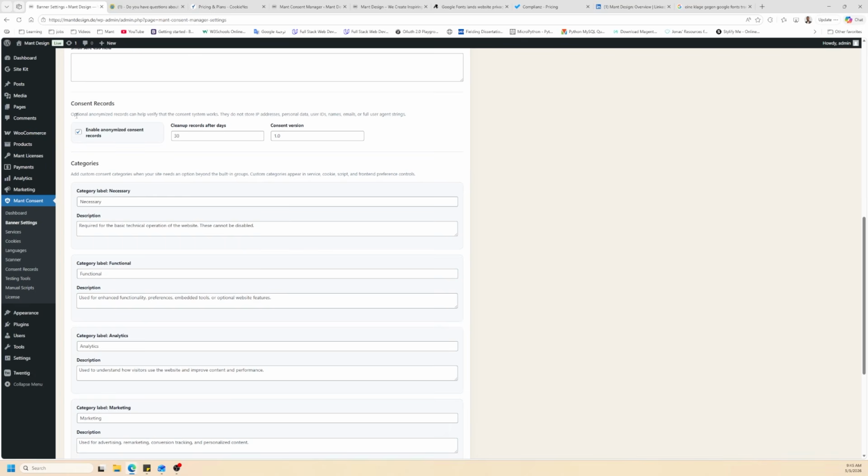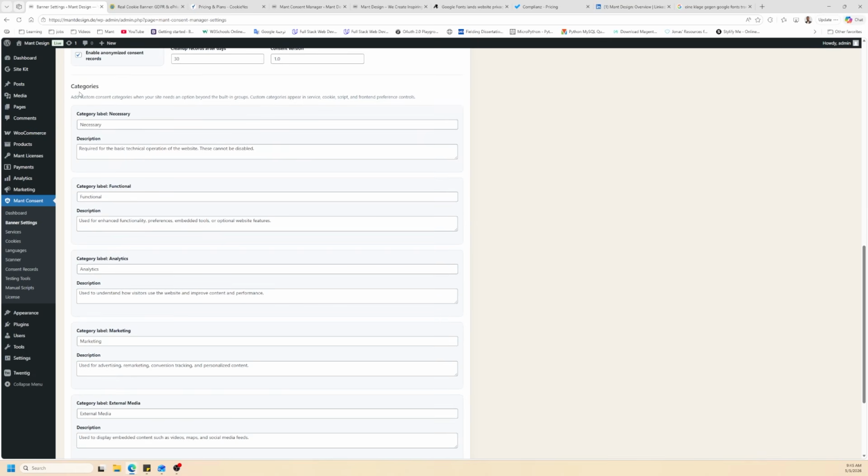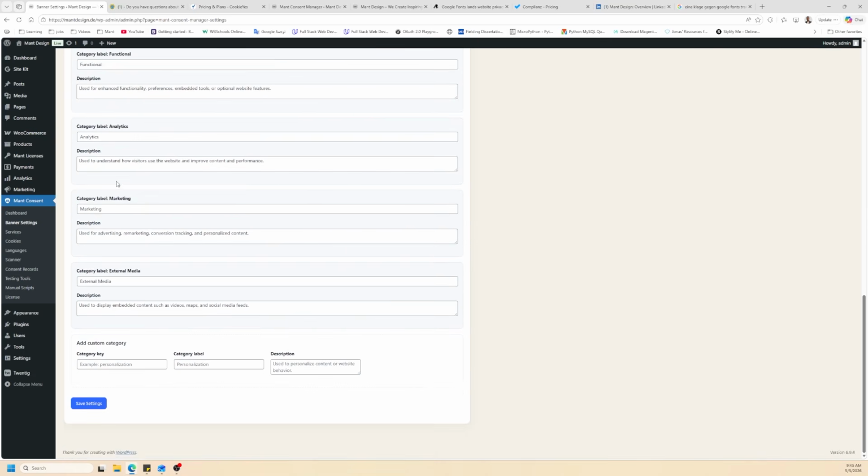Everything is anonymized, so we are not saving addresses or personal data. It's just for statistics to see if it's working and to understand usage. Here we have categories: necessary, functional, analytics, marketing, and external media. We can also add a new category. For example, I can add test and save it.